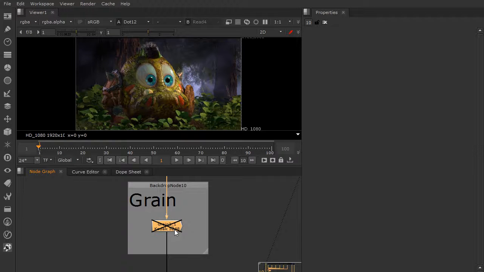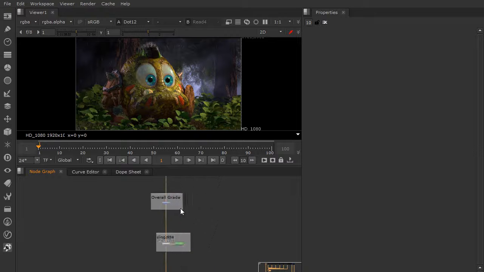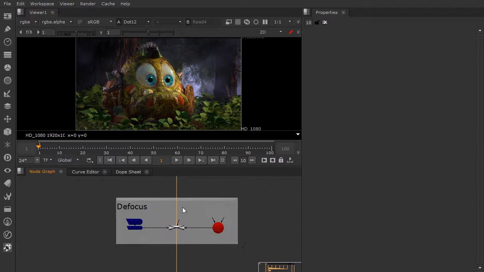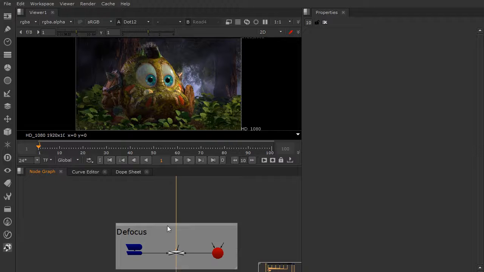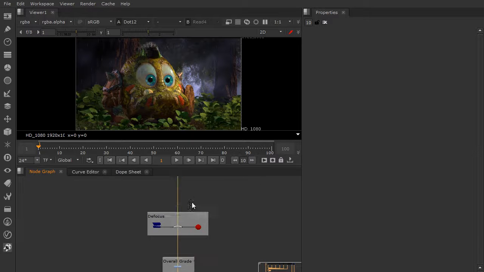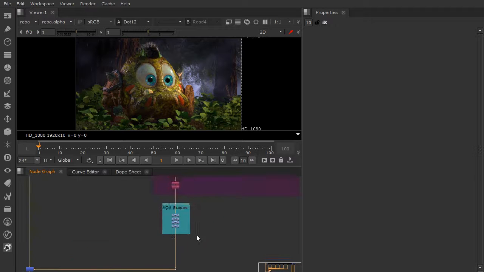At the end here, I'm adding some grain to help it look more photographic. I'll get to the focus at the end because it's PG bokeh and it's very slow to render.